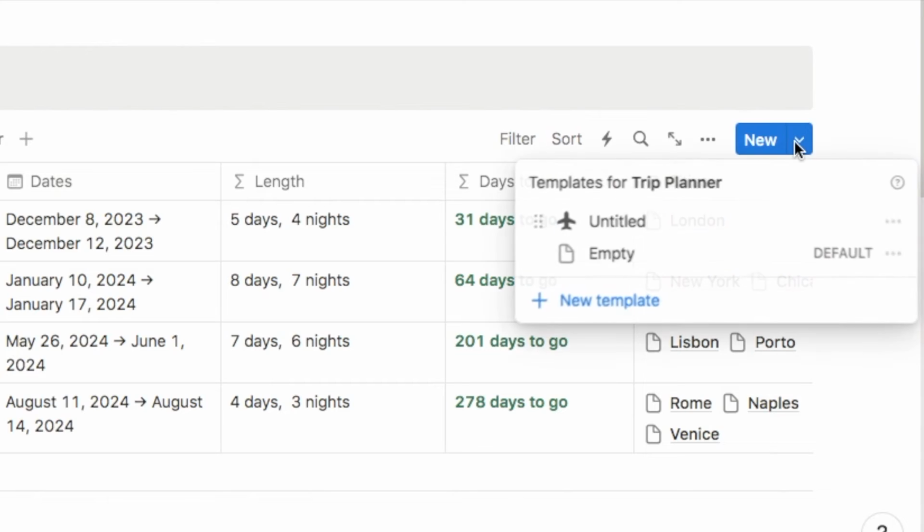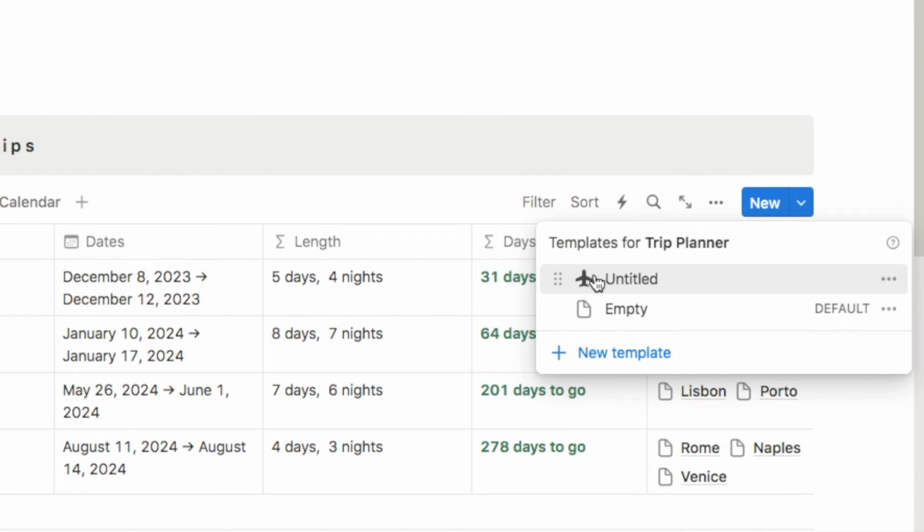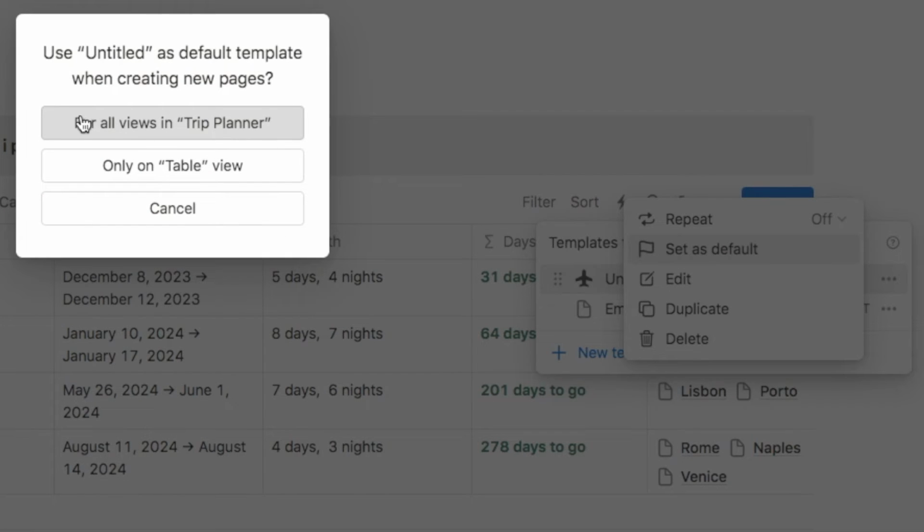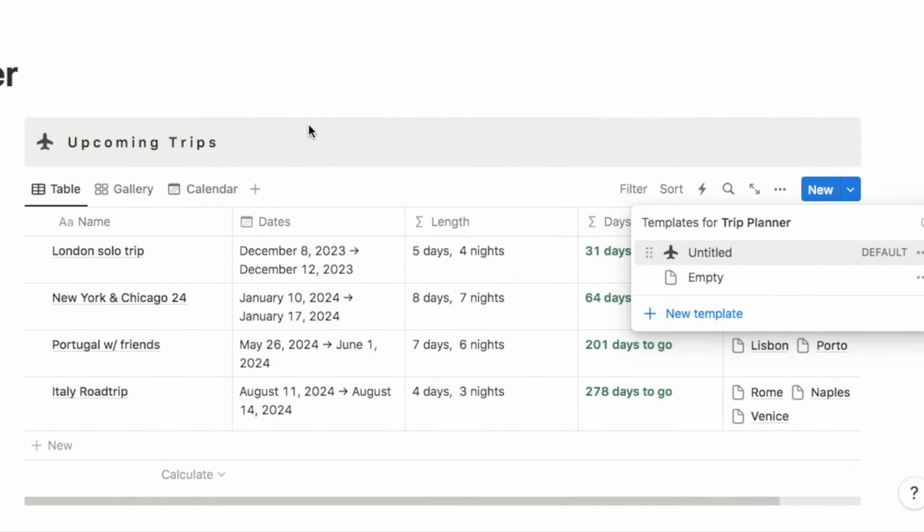Next we're going to click on the down arrow again, and next to the template that we've just created with that icon, hit the 3 dots, and we're going to set that as default and select for all views in the trip planner. So that just means anytime we add a new trip into this database, it's going to add that icon automatically.